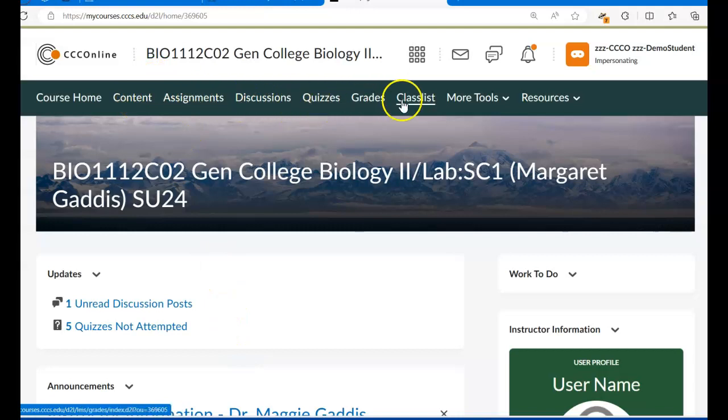So now let's look at this bar here, which I would call the main navigation bar. This is how you get into everything. And don't be fooled, it says assignments, discussions, but in these right here, you're not going to get the full detail about what that's about.